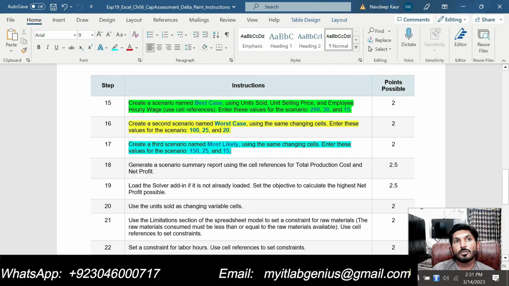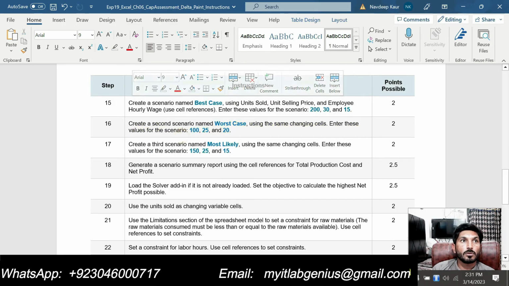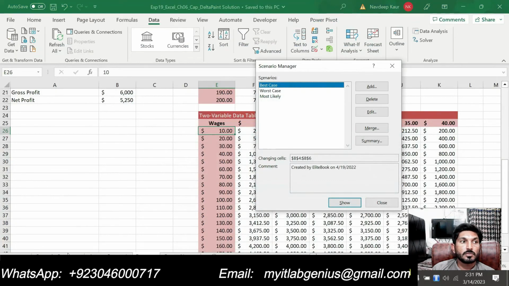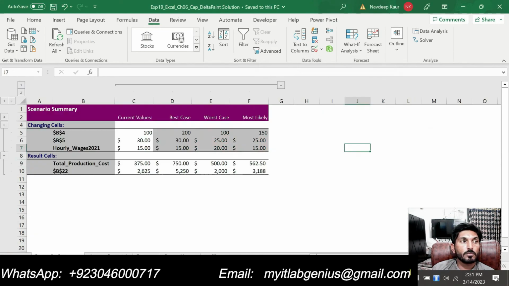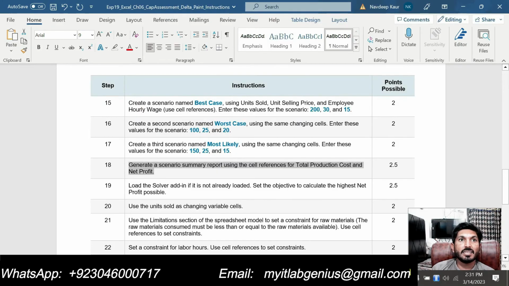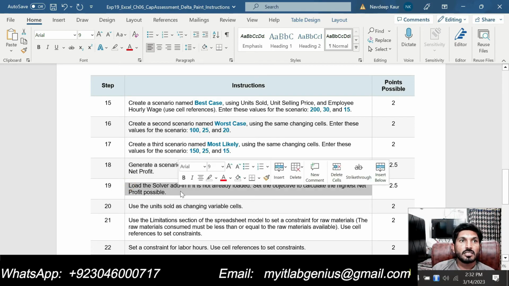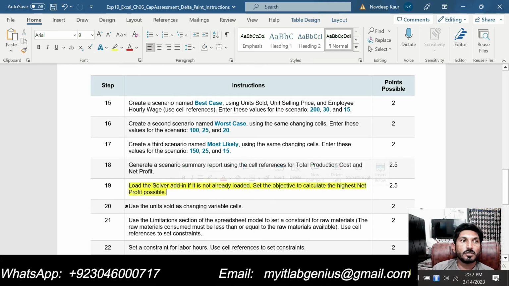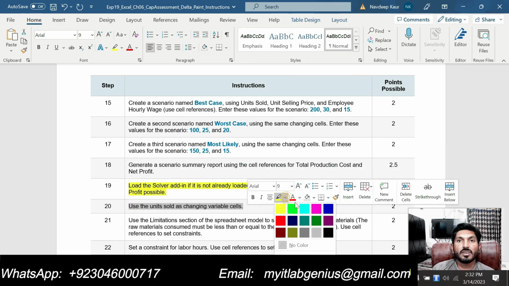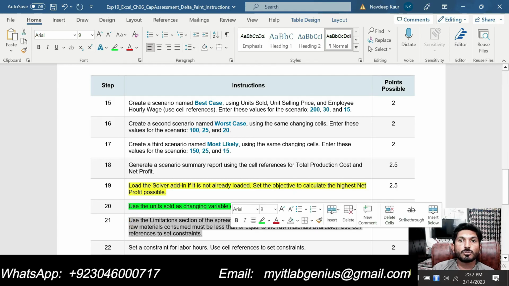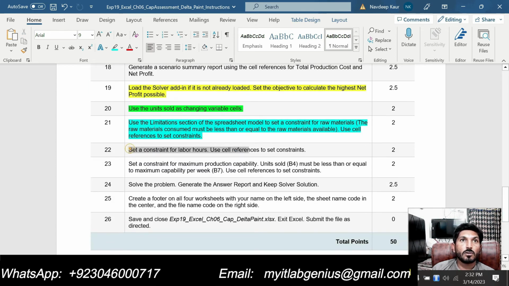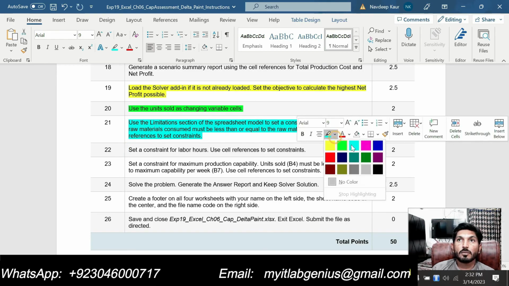After that we will generate a scenario summary report using the cell reference for the total production cost. So this one, let me show you the scenario summary report. This is our scenario summary report based on P6. And after that, load the solver add-in, if it is not already loaded, set the objective to calculate the highest net profit. So step number 19, this one, that is about the solver. Use the unit sold as changing variable, that is about the solver as well. Use the limitation section of the spreadsheet model to set the constraint, this is about the solver. Set a constraint of the labor hour, so this is about the solver.